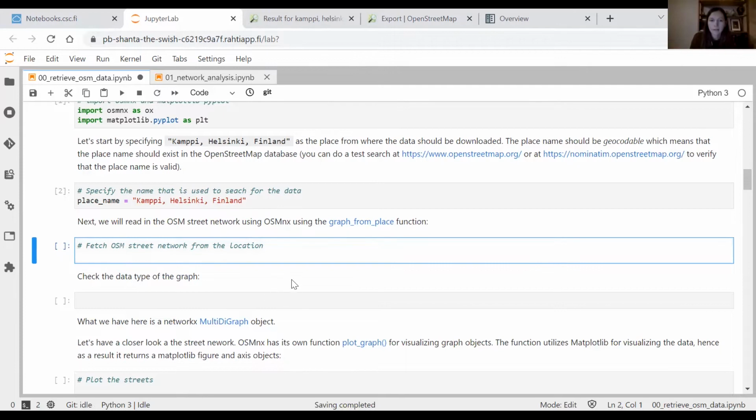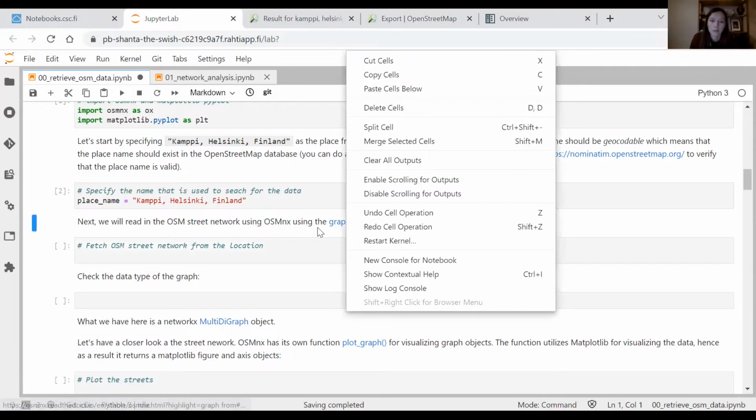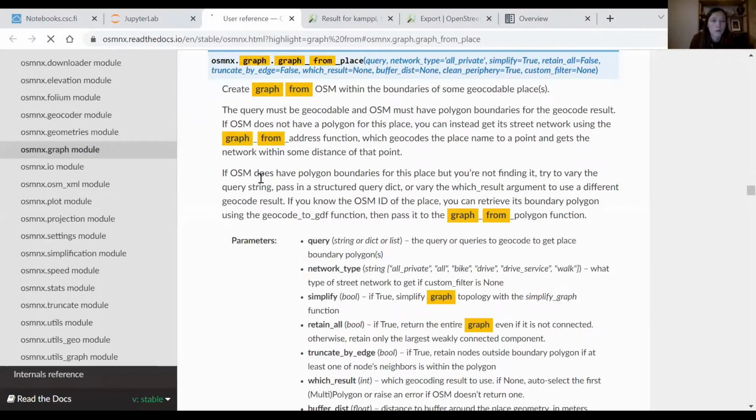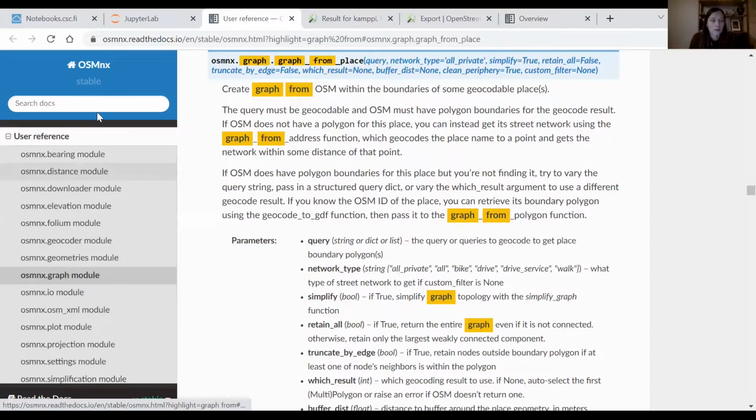And then the important thing: how do we pass this place name to OSMnx in order to get some data using the Overpass API from the OpenStreetMap database? So let's have a look at the documentation. I'm now jumping back and forth, so I hope that's easy to follow. This is now the documentation of OSMnx and all the reference for all the modules and functions within.